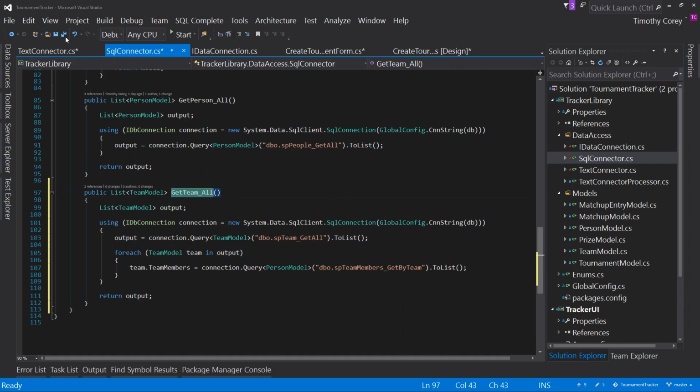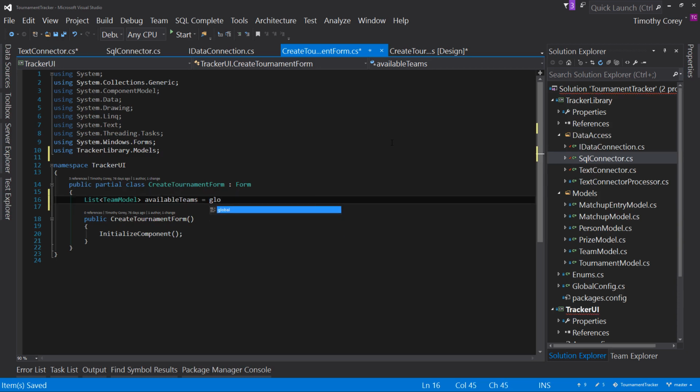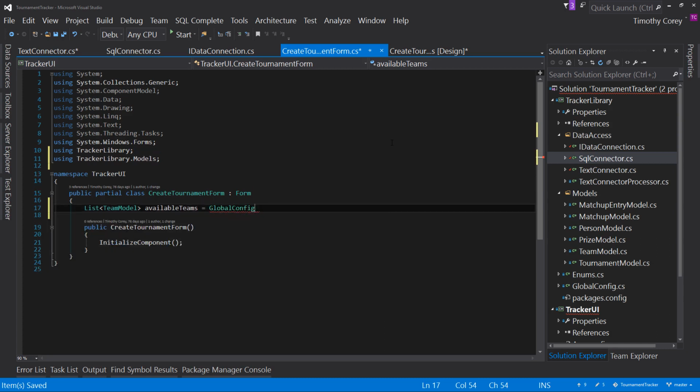So now get team underscore all should be correct. So now over here in the code behind for our create tournament form, instead of saying equals new list of team model, we can say GlobalConfig, and we'll add the using statement there, dot Connection dot GetTeam_All. Now we'll get all the teams and put them in this list of team model.